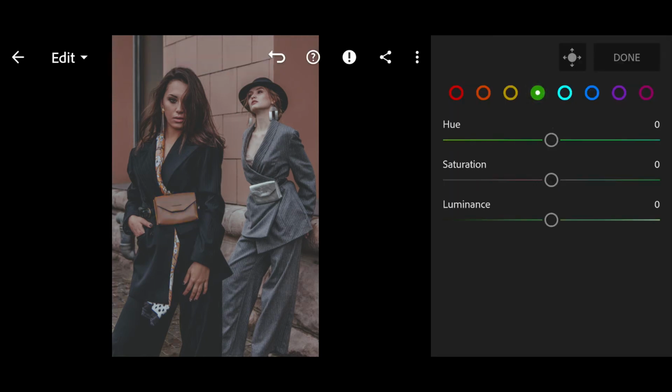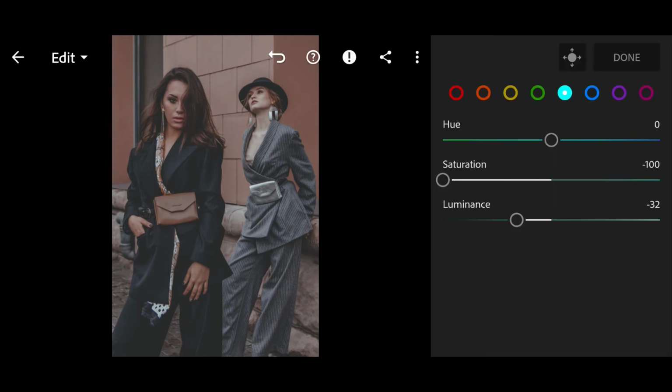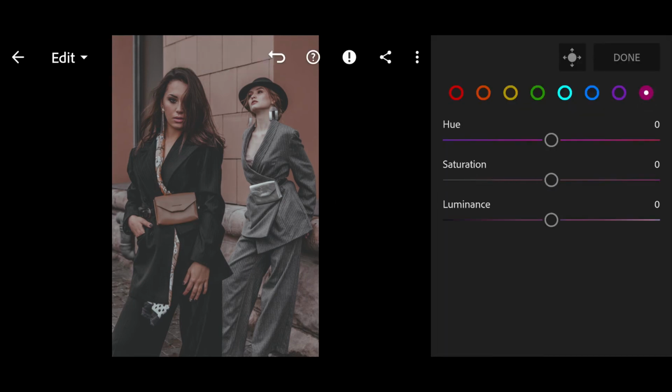Select the aqua color, saturation -100 and luminance -32. Now select the blue color, again saturation -100 and luminance -26. Purple and magenta both -100 and -100.